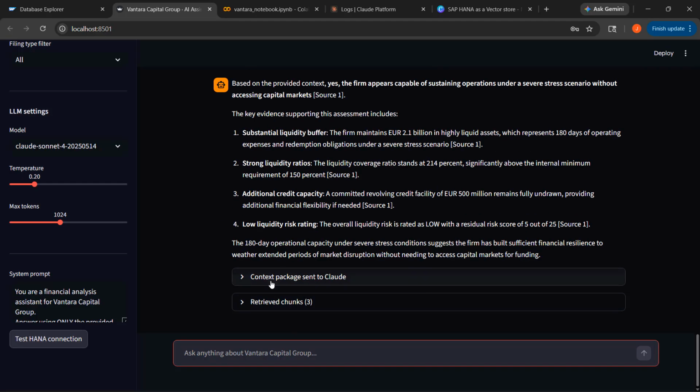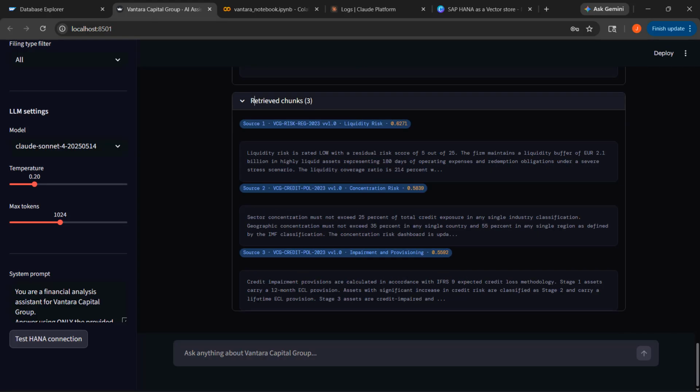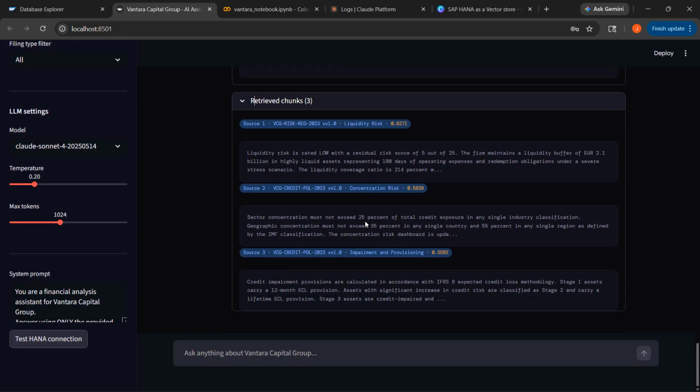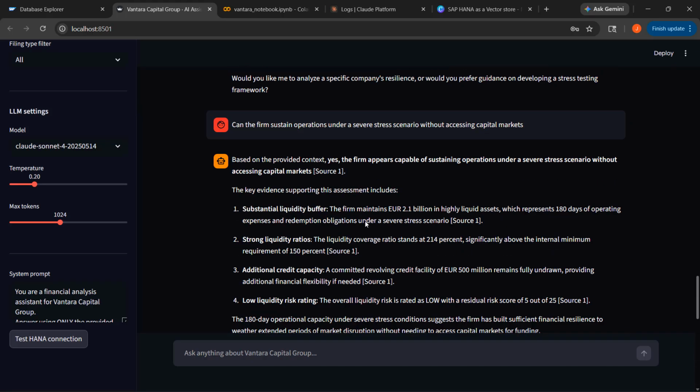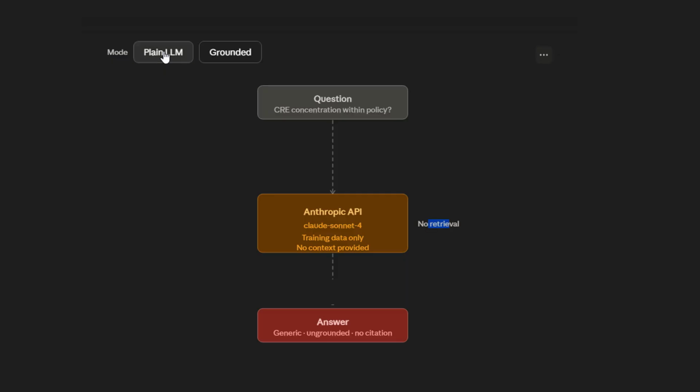Not only that, we also get the package which was sent to the Claude, along with the proper metadata, along with the actual chunk, and also the cosine similarity search score. So all of this information is going to the LLM, and that's how it's reasoning, and that's how it's able to answer us so clearly, very specific to the context we maintain. So really good stuff.